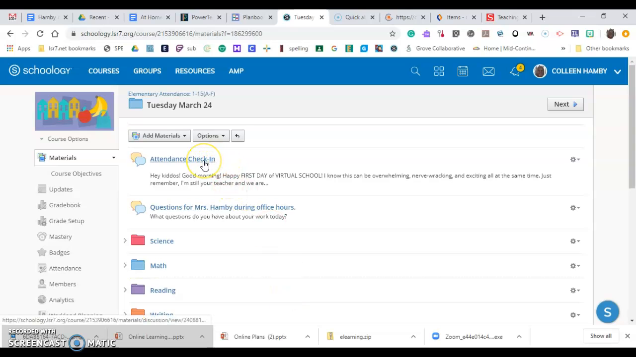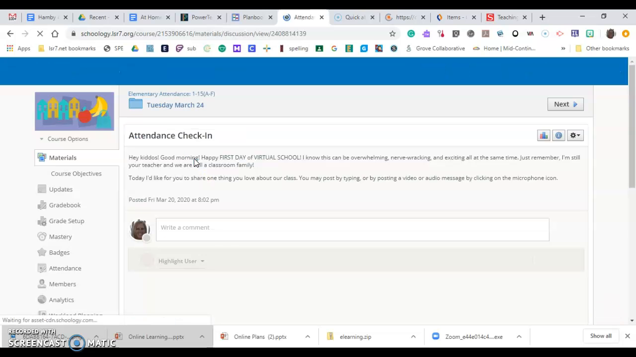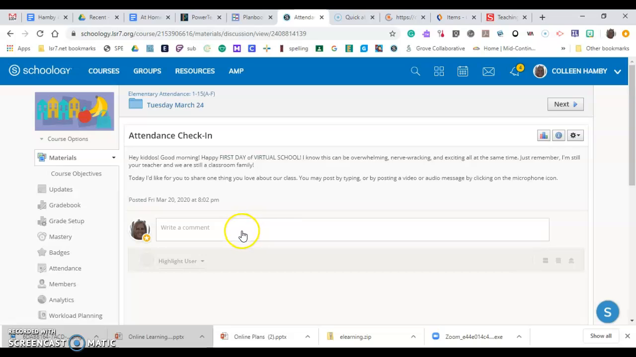First, they will do an attendance check-in. I will usually write a little morning message. They might show a video, but they'll just check in and write a comment. Sometimes they might actually insert a video. To get back to the attendance class, they can hit the back button.